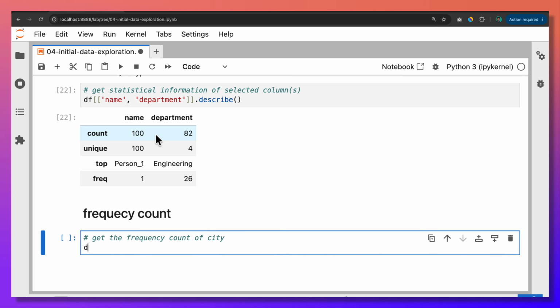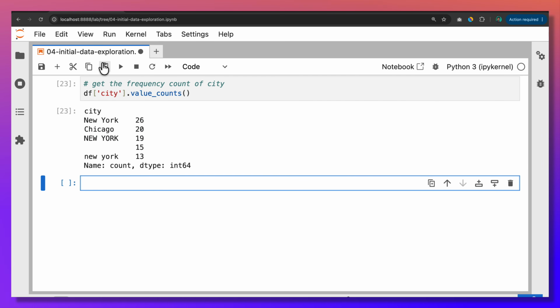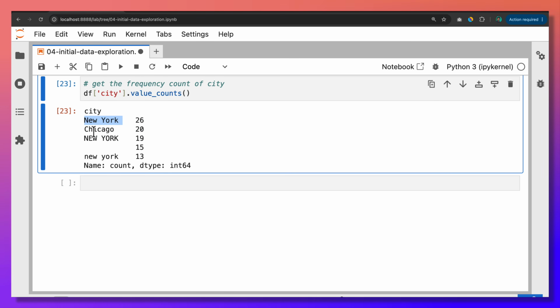So this way, if I say df of city dot value_counts, it will tell me how many times New York is repeated, Chicago is repeated, and so on and so forth. So this tells me how many times those values are appearing in your column, and that is going to be very useful when we are going for classification in machine learning. That way we can find out whether your data set is balanced or imbalanced. So this is a primary tool to check the data balance.